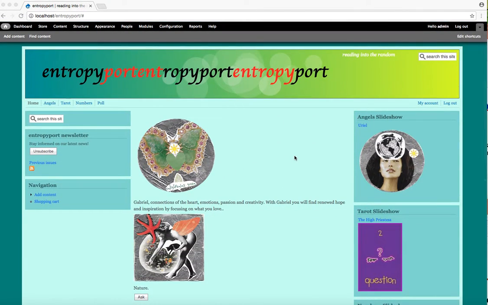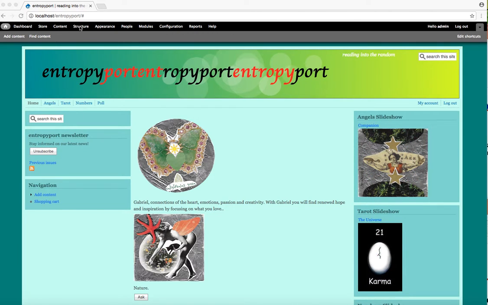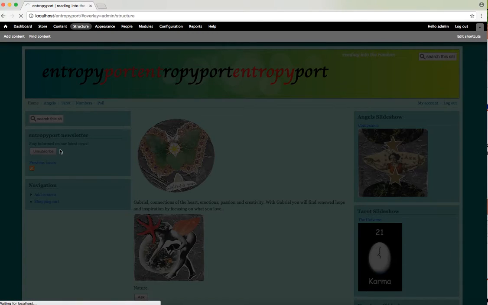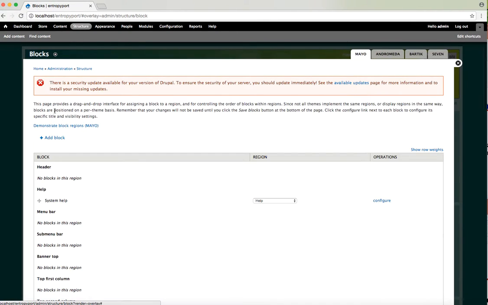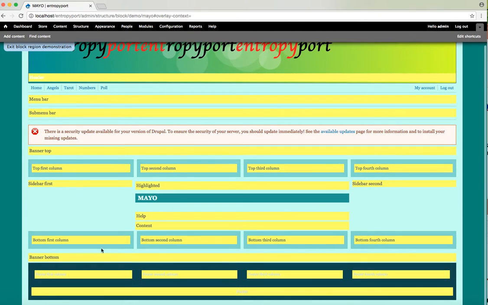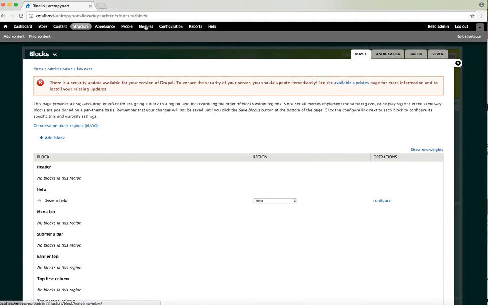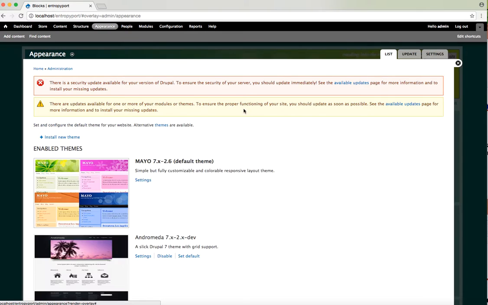The theme that I chose is called Mayo. I chose this because it has really great color options. It has a lot of color blocks. If I show you right now, I'll show you the block configuration. So, demonstrate block regions here. As you can see, there's a lot of areas to put things on the side, underneath. I wanted to be able to put a lot of content on the side, so that's why I chose this theme. And let me show you some of the things you can configure within this theme.